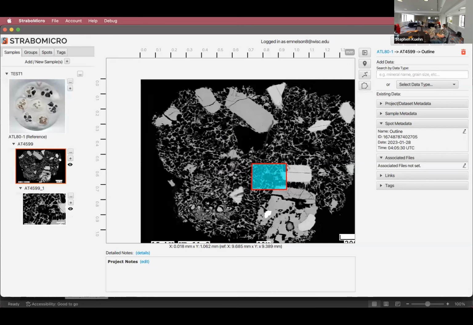Yeah, I guess, are there any other Strabo Micro questions? This has been great, a lot of awesome feedback. It's showing the analysis, can you specify, like, a 10 micron circle or something like that, or do you have to sort of eyeball it? No, I think right now it's just a single X, Y coordinate.